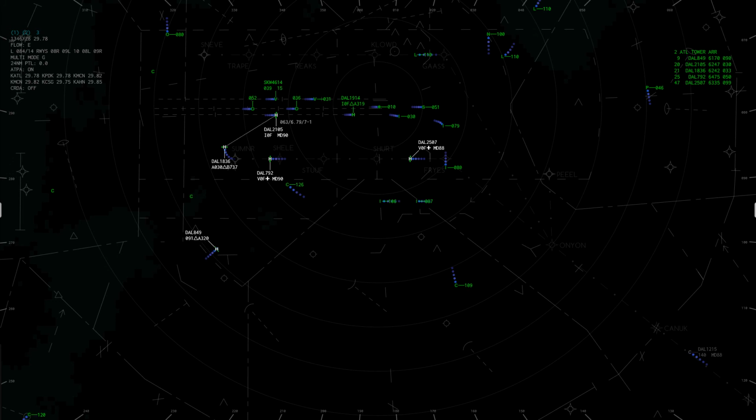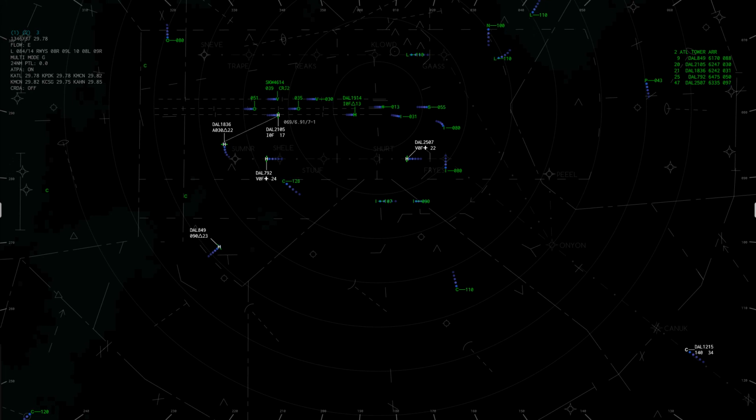Delta 1836, turn right heading 080, cleared ILS approach, runway 10, maintain 3,000. Turn right heading 080, ILS for 10 down to 3000, Delta 1836. Delta 1836, roger, maintain 210 knots.